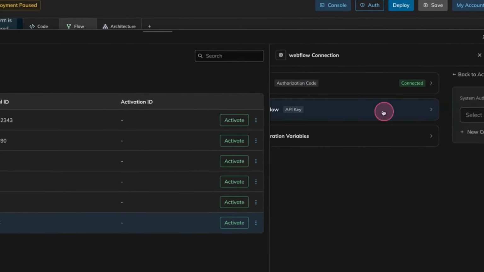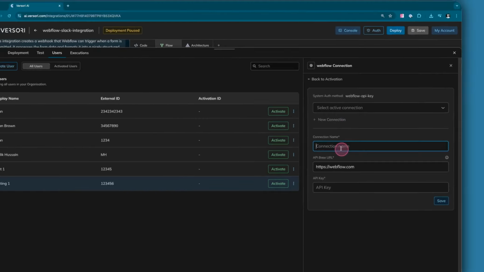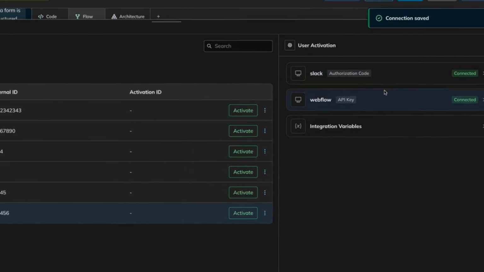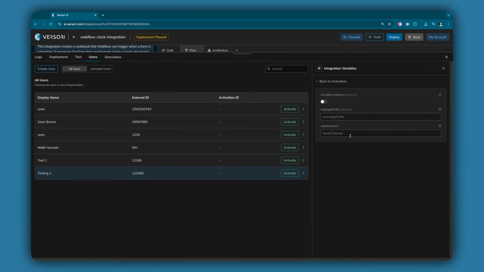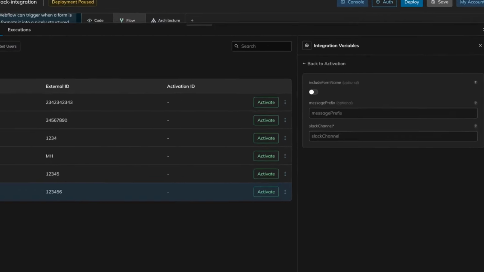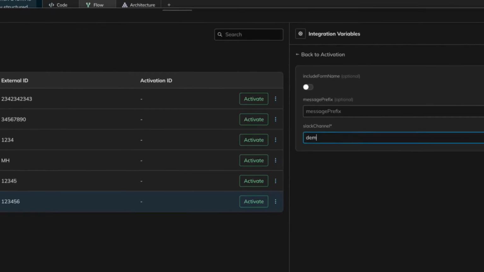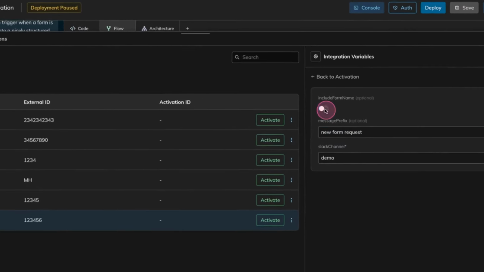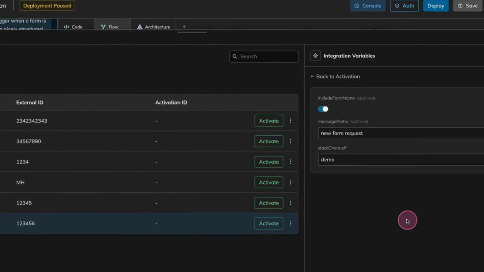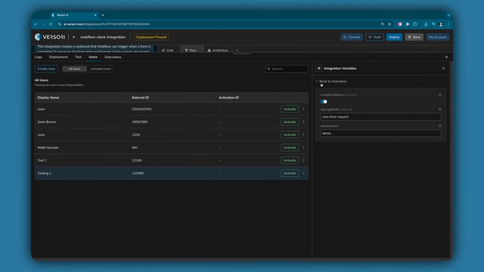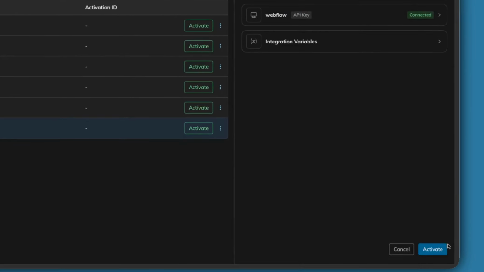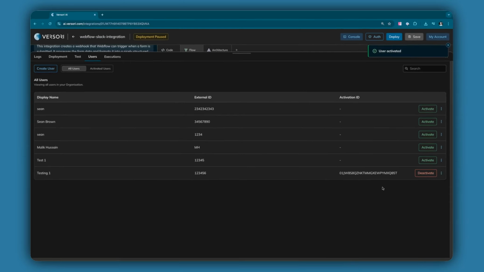We repeat this process for Webflow, which requires an API key. We input the API key, save it, and now it's connected. There might be integration variables such as posting a message into our own Slack channel. We set this up with our demo Slack channel and a message prefix, which is new form request. We set the include form name, and these variables for the integration are set up when we build the integration. After this, we click Activate, and the user is activated against that integration.